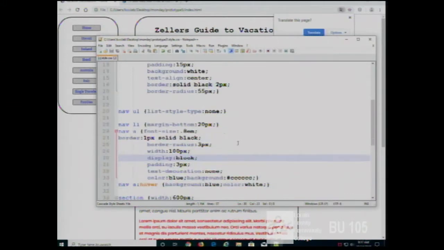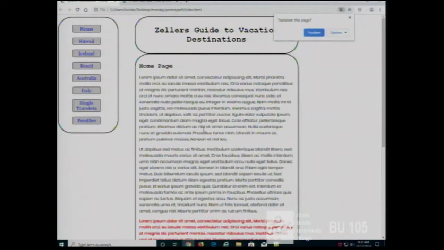I could make the text size bigger. Right now, the font size for the link is 0.8 em. 0.8 em means 80% of the normal size. So I could maybe make it bigger and say 1.2 em, to really let the links stand out a little bit more.